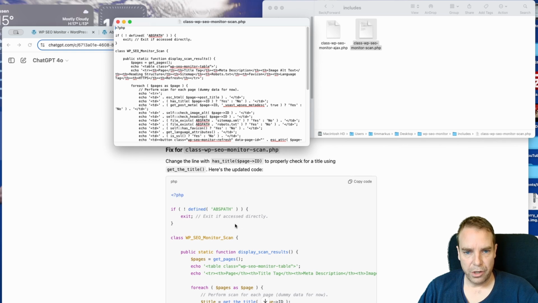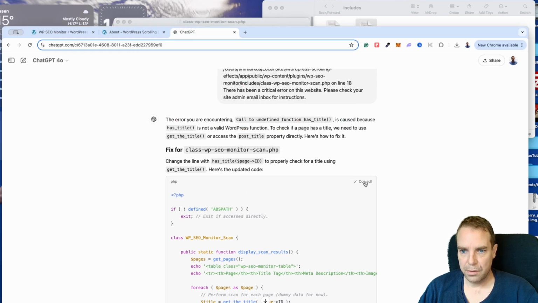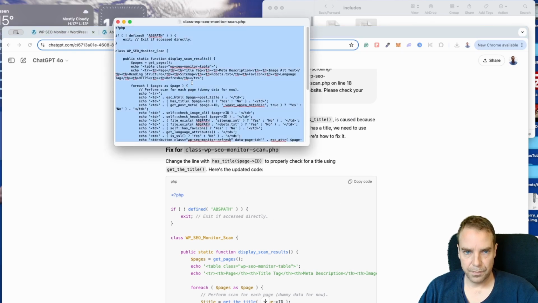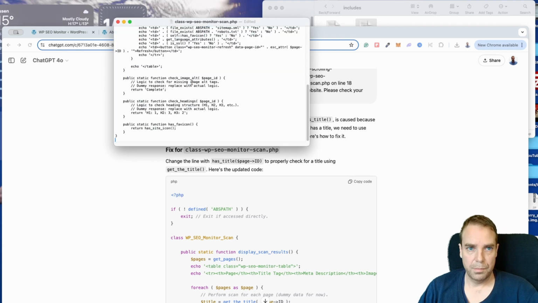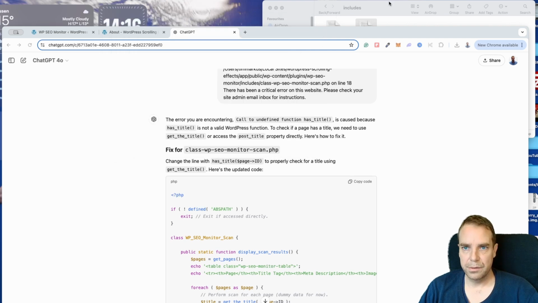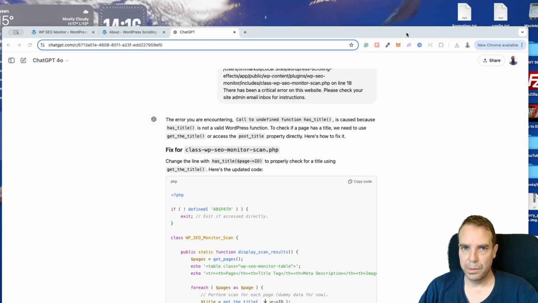What are the changes? Okay, let's simply copy this and paste the new content in there. Then we can close this. Yeah, we can close this.